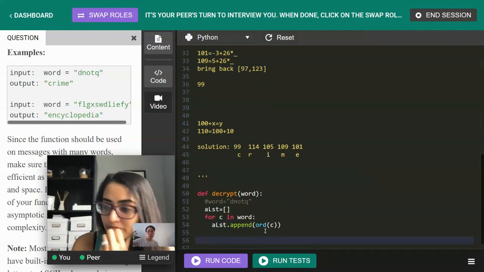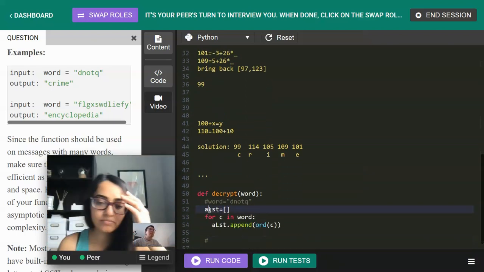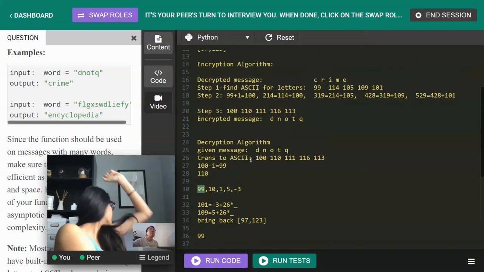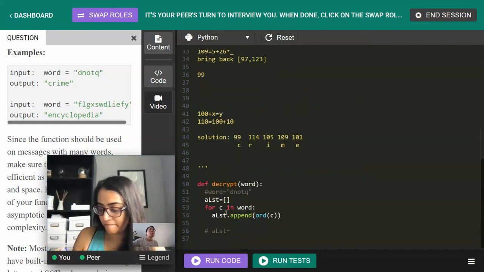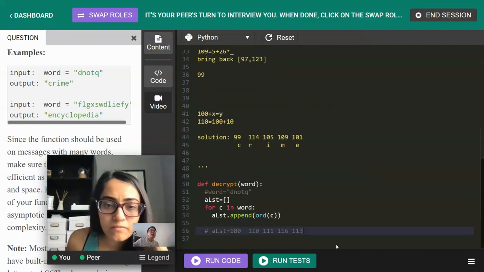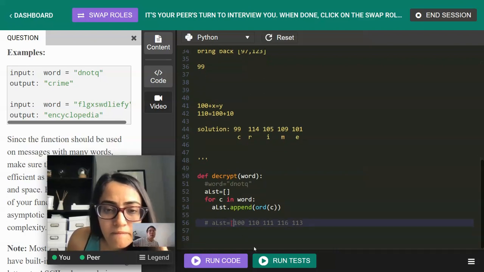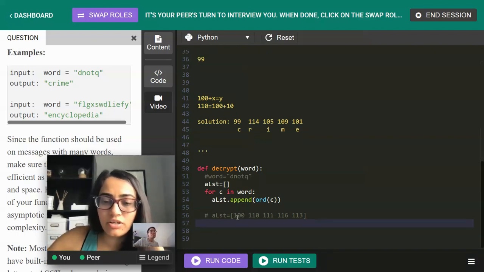Okay, now at this point, what we have is something like this. Not much going on, just converting to the ASCII code. Right, totally agree.